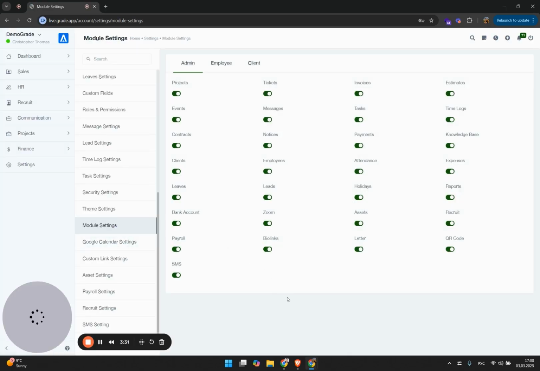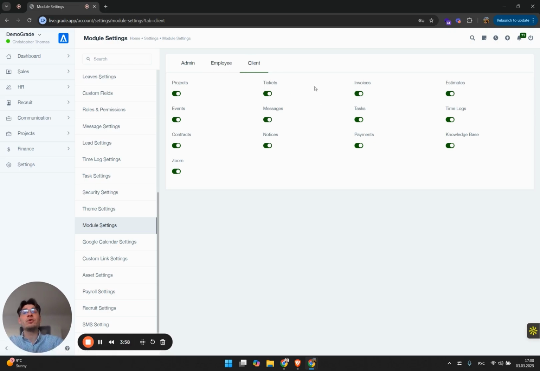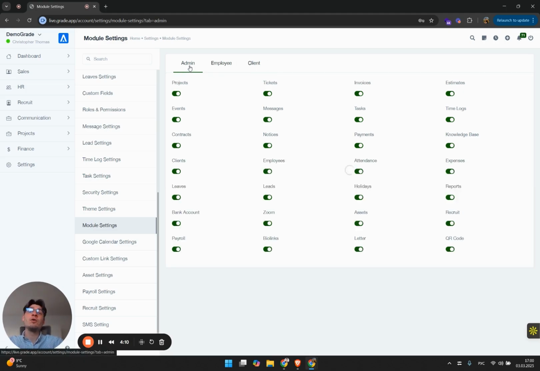So on this screen, you could see which modules you need to use in your application. The first tab is with the modules available for admin role, the next tab is for employee role, and the next one is for client. So you could set up and turn on only necessary modules in the system for client, for employee, or for admin role on this screen.